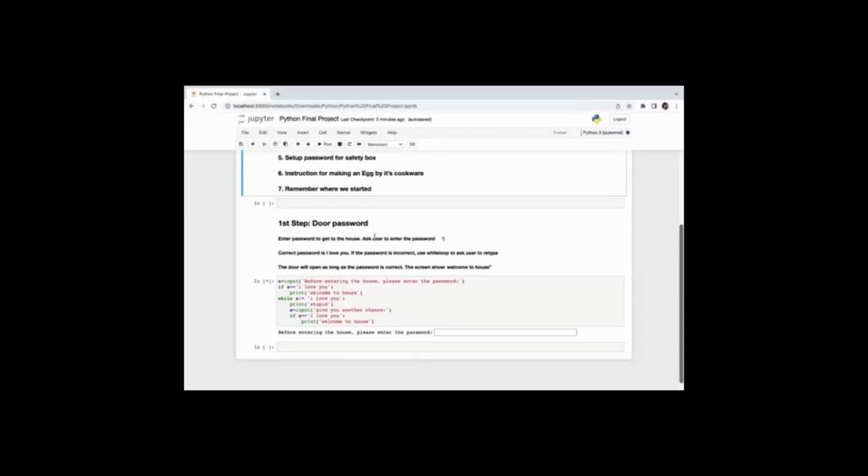So it's really simple. The first step, we have to ask the user to enter the password, and the correct password is I love you. If the password is incorrect, we can use the while loop to ask the user to retype again, and the door will open as long as the password is correct. And when the door is open, the screen will show welcome to house. So this is the code that we are using.